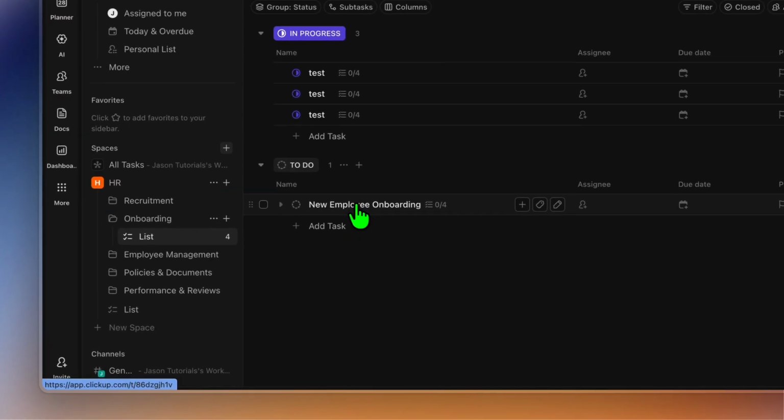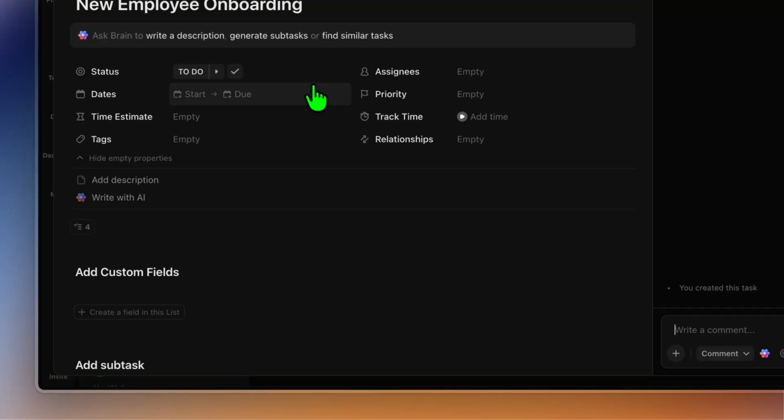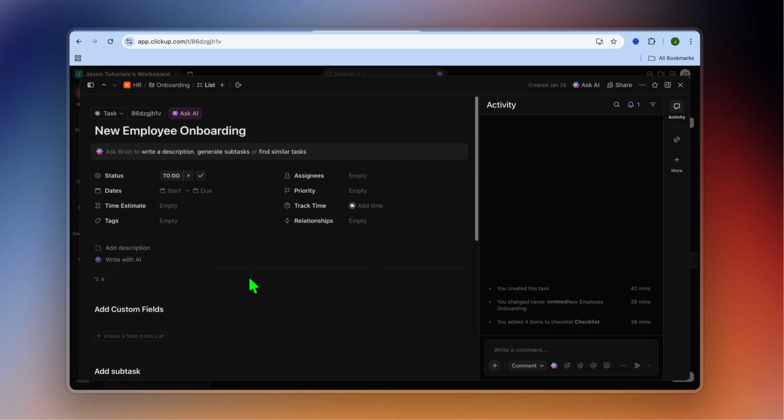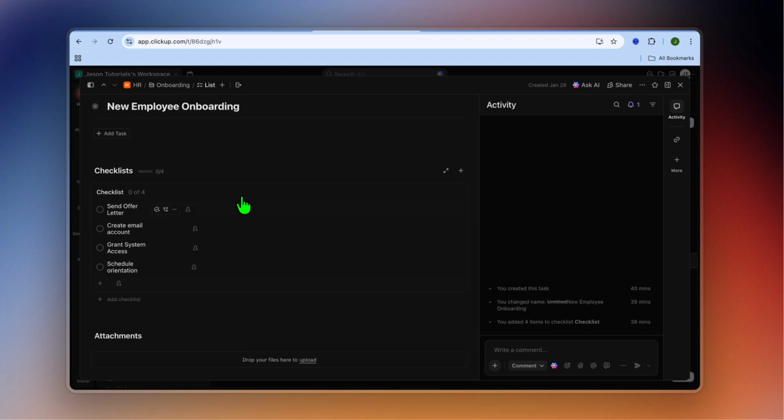So you're just going to be adding a new task. You can tap right there, and I'm going to be adding a task by the name of new employee onboarding. Inside this task, you're going to be adding a few checklists. So you'll scroll down and you're going to see the checklist option. You're going to tap on the plus right here, and you can create a checklist. For example, send offer letter, create email account, grant system access, schedule orientation.